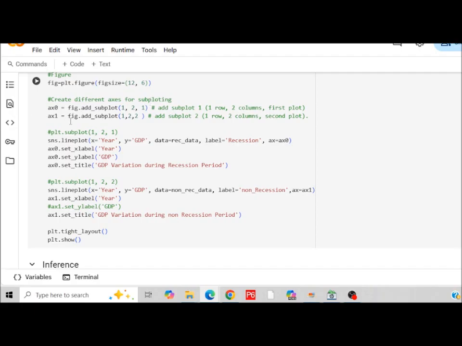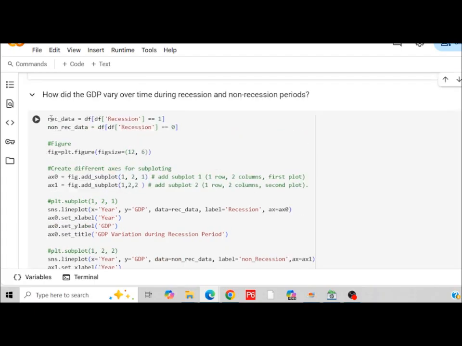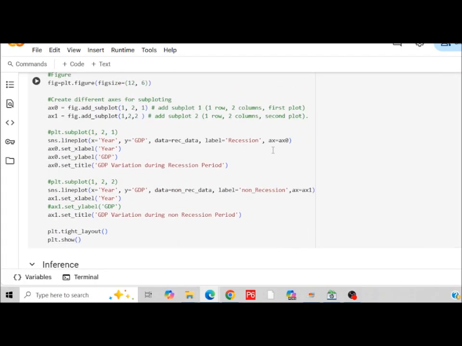So for figure.add_subplot, we will add one for one row and two for two columns, and this ax0 will be for the first plot, ax1 will be for the second plot. For the first plot we will use a line plot with x equal year, y equal GDP, and data would be the recession data, which is the data for the recession period, and we will use ax0.